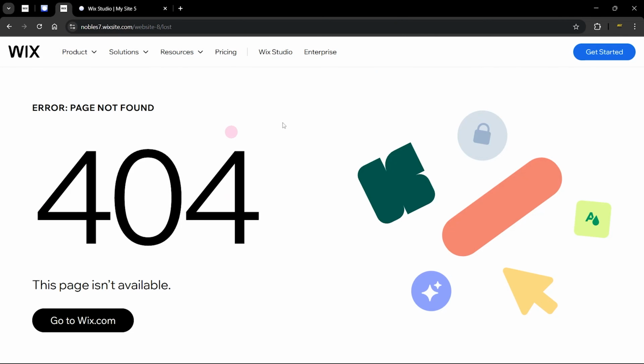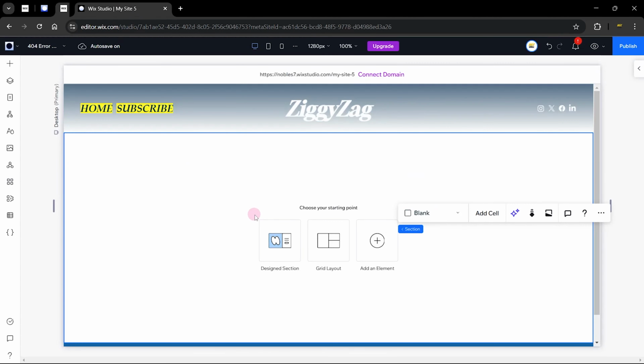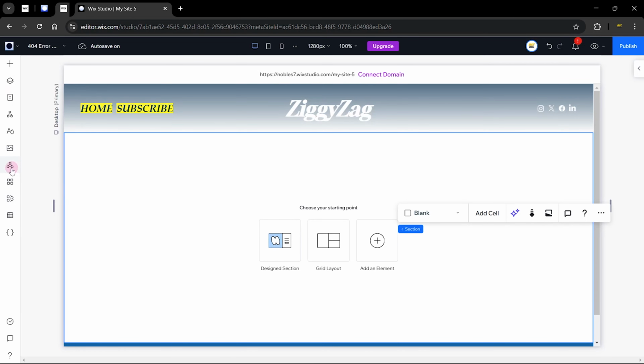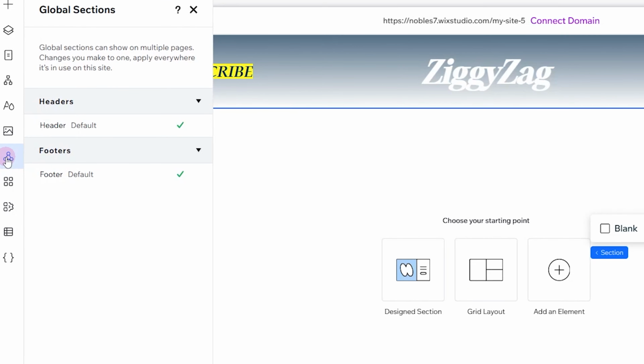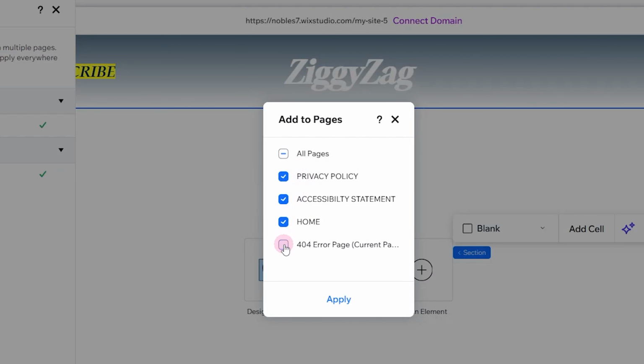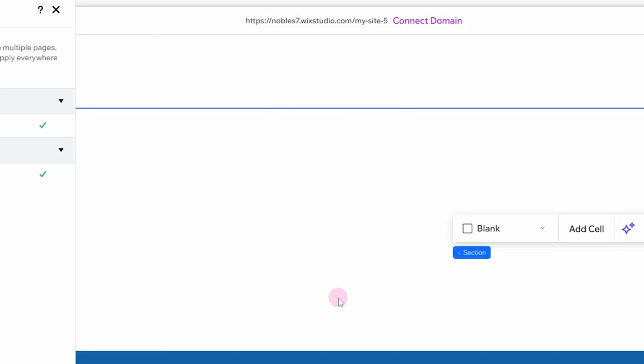If you're not on a paid plan, you're going to arrive on a page similar to this for your Wix Studio as well. So we're going to go ahead and hide the header and the footer for this page. So head over to the global sections and click on global sections. Now as you can see, we have only one header and one footer, and if you see this check mark on yours, go ahead and click on this menu option and click on add to, and here we're going to go ahead and remove it for the 404 page and click on apply.